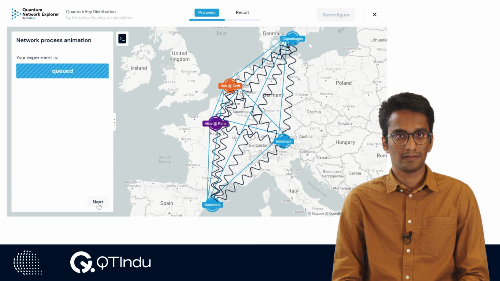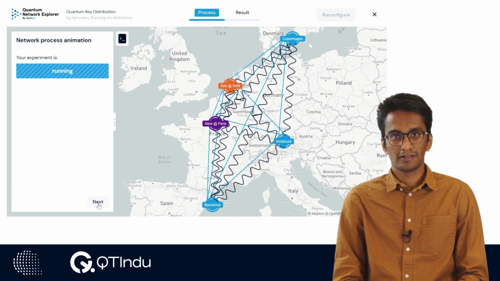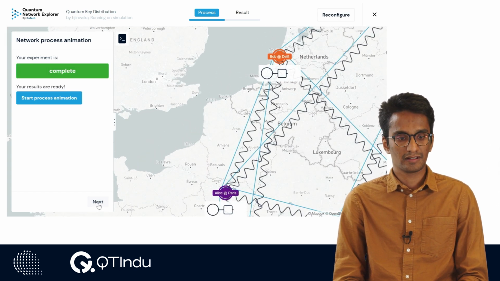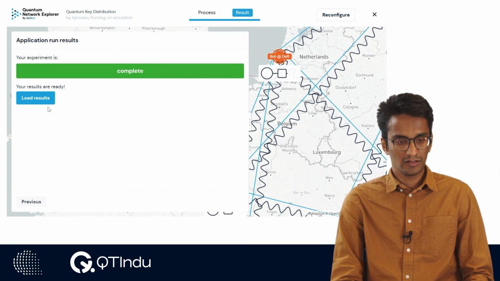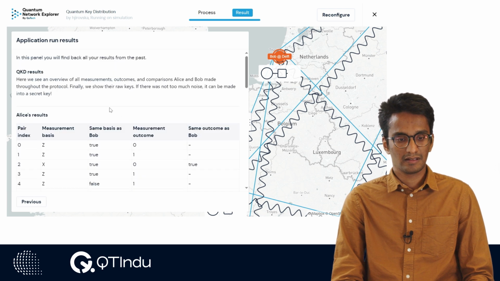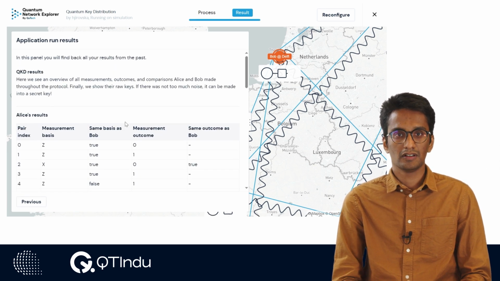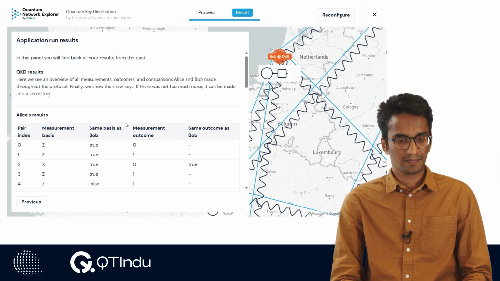As we click on Run, this job will be sent to the QNE backend. Right now, it is being simulated using a simulator called NetSquid. So the wait that you see right now is completed, as the simulation has finished and the results have returned to the front end. Let's go ahead and see the results. You can click on Load Results, and that will give you a full overview of the results that the backend has given you.